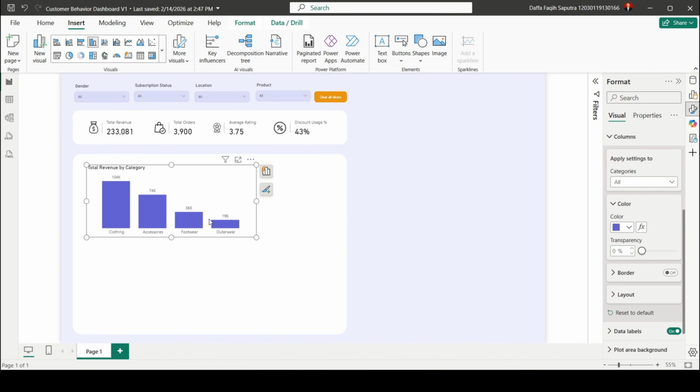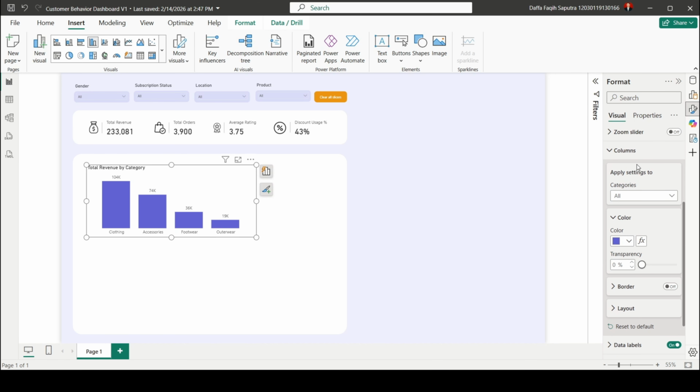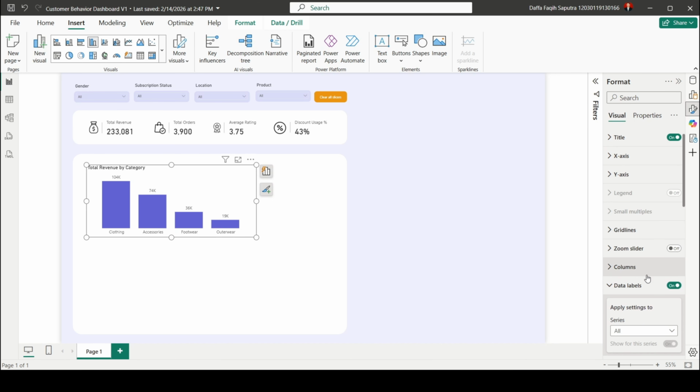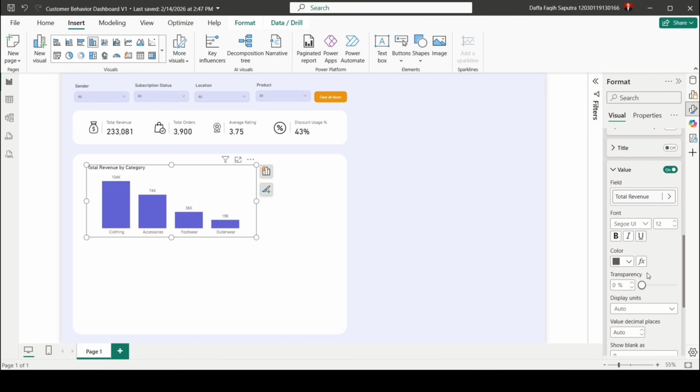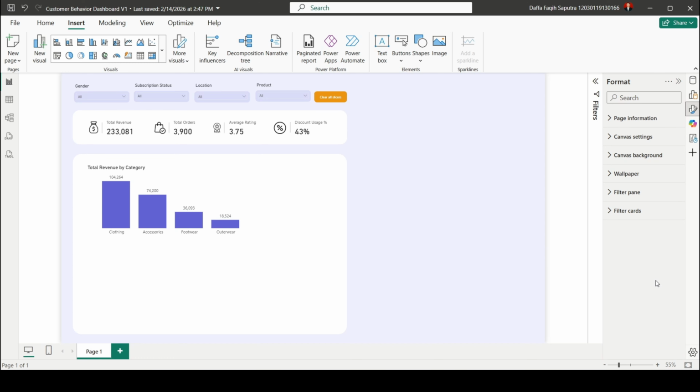Oh, here we still need to adjust the data labels. Go to the Data Label option, and in the Value section, select None for the display units. Let's look at the column chart, and it looks much better with all the numbers clearly visible.